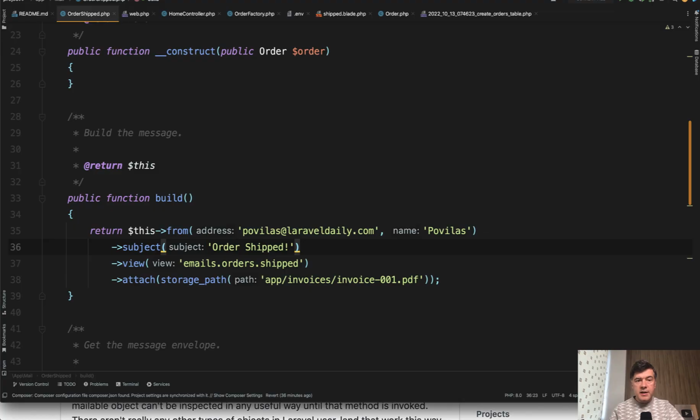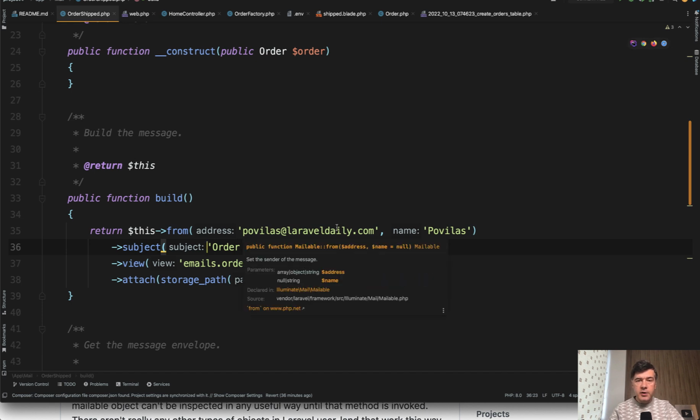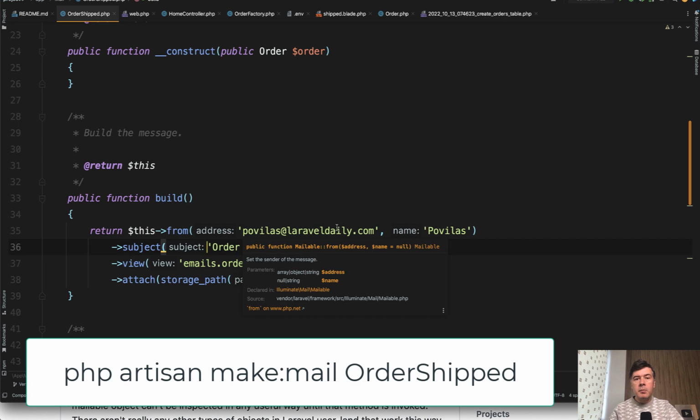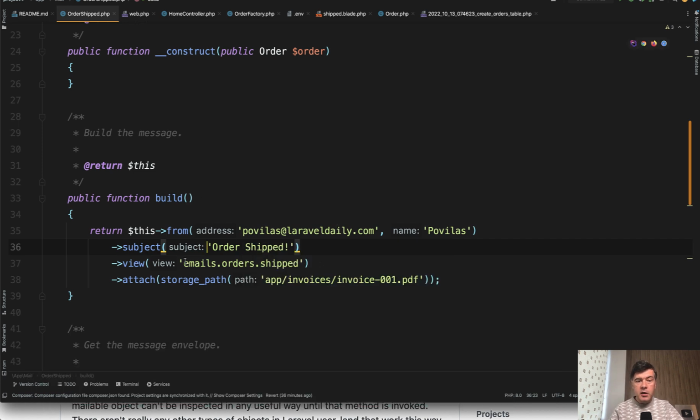So previously, until 9.35, this was a typical way to build a mailable class. First you run PHP artisan make mailable, for example, OrderShipped. Then you have a build method where you build basically everything: subject, view, and attachments. It's a pretty typical list of parameters people add for emails.